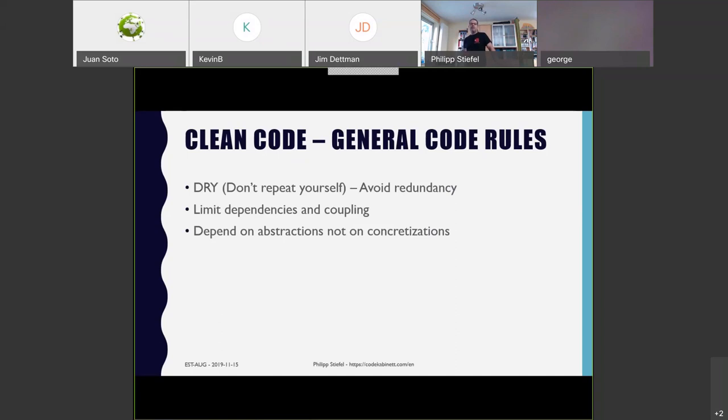So it's depend on abstractions and not concretizations. Try to keep it as general as possible. Pass in the text box, pass in the control, not that specific control with a very long reference, as I just said.